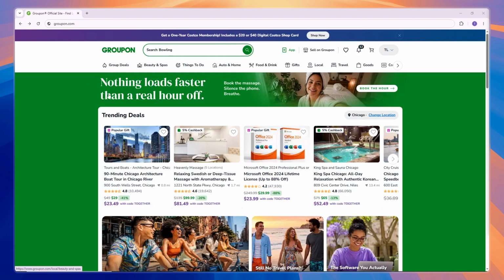Hey everyone, today I'm going to show you how to permanently delete your Groupon account. Without any further ado, let's get started. First, open your web browser and navigate to Groupon.com.